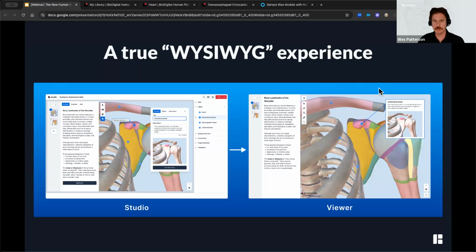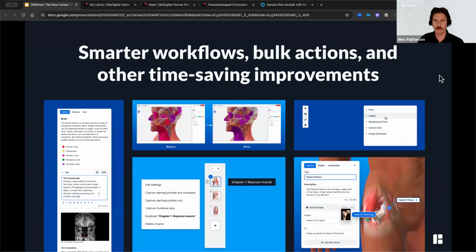Our new Human Studio is a true what-you-see-is-what-you-get authoring experience. So it's going to mimic that end user experience a lot better and eliminate some of the guesswork between the authoring of the content and the actual publishing of the content, and sharing it with your end users. You're going to see a number of improvements that are hopefully time saving for you, better workflows, quicker actions, and so forth. So we're excited to dive into some of this.